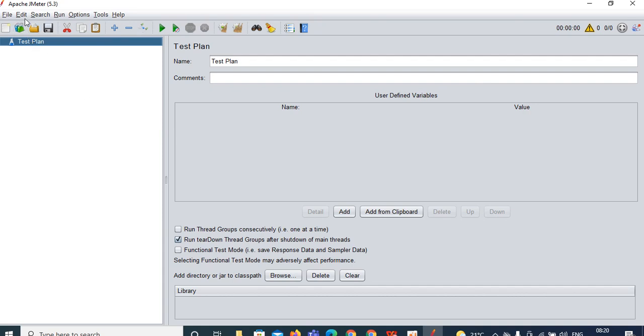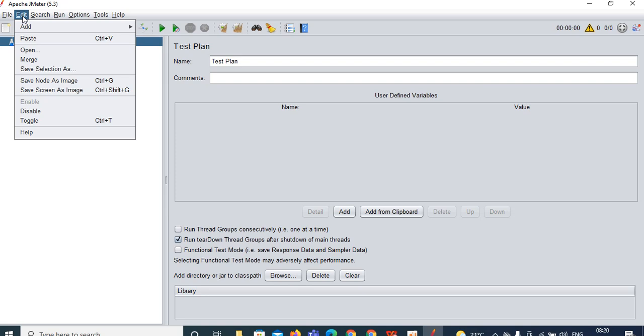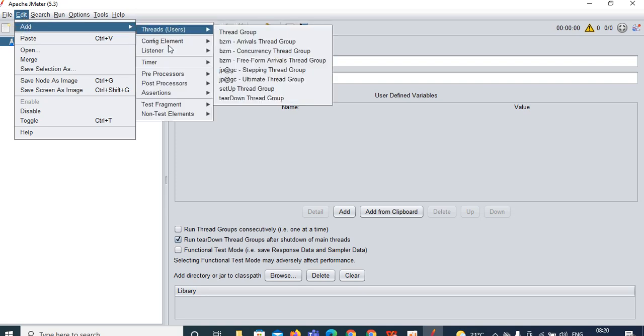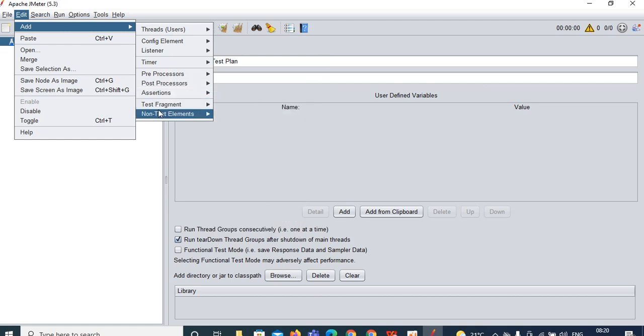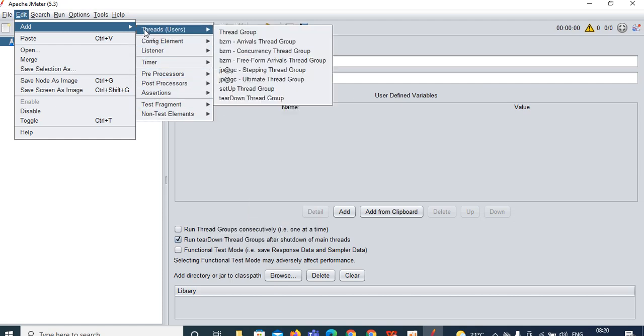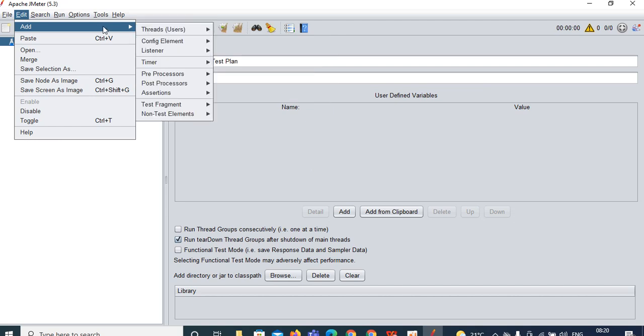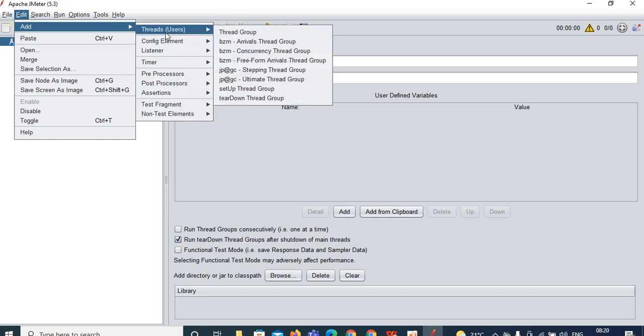Okay, next, edit. Why do we need to use this edit? Come to add. Here you can see these many elements we have in JMeter: threads, config elements, listener, timer, preprocessor, postprocessor, test fragment, non-test elements. These elements we do have. I want to build a script, so for building the script we have these many elements that I want to use. How can you add them?